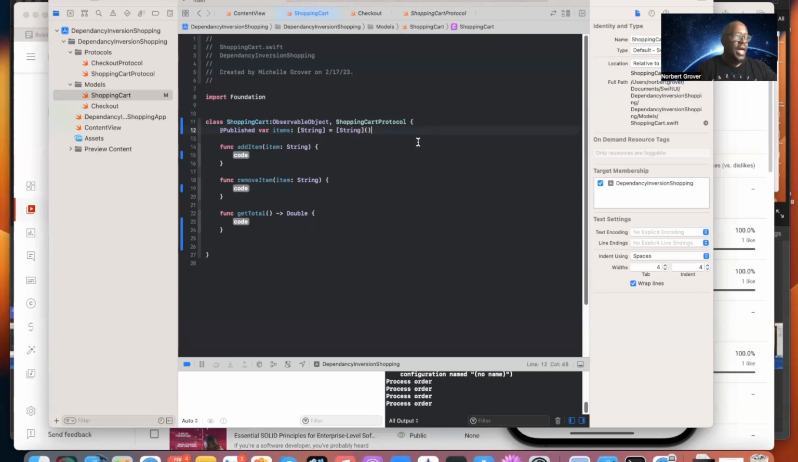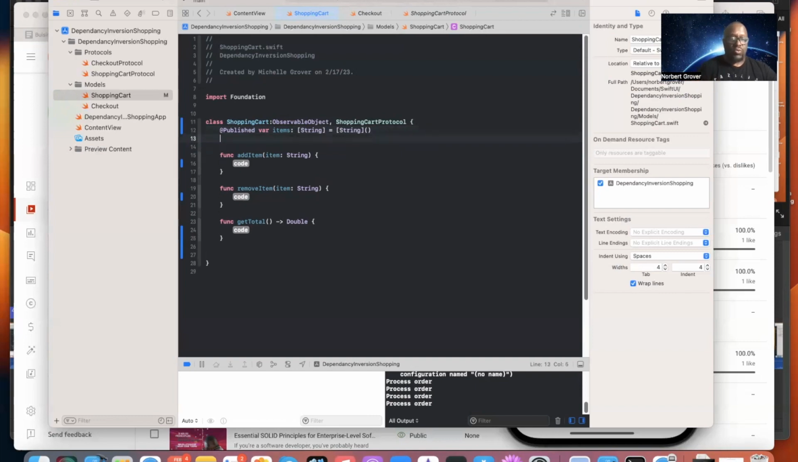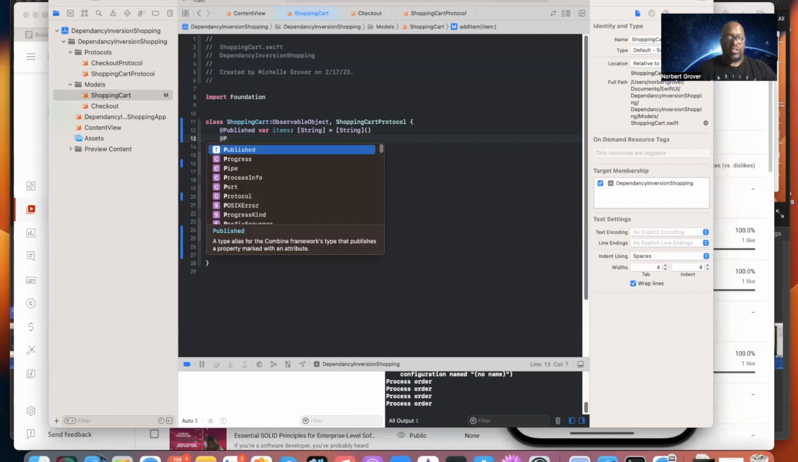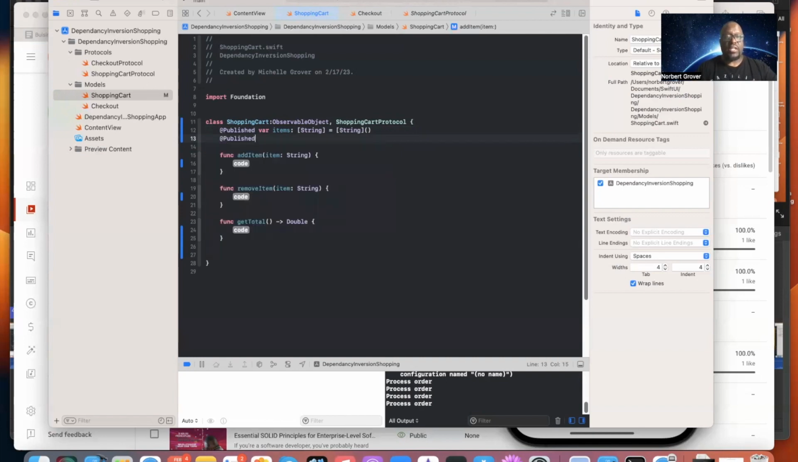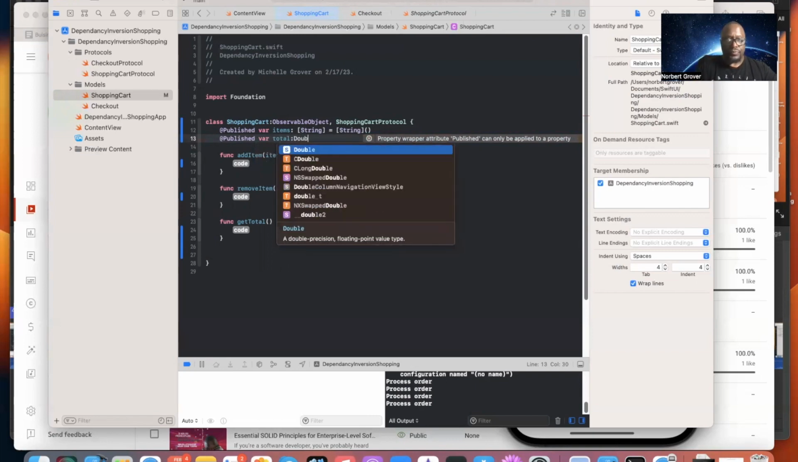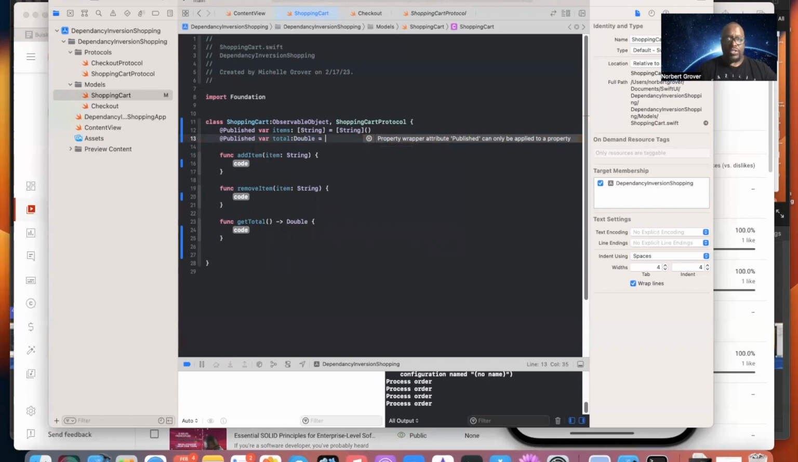because in our view, in our content view, we're also going to access a property called total. That's part of this object. Total is going to be the total of everything that's in our shopping cart. And this is going to be of type double. And we're going to set a default value. Okay, so now we don't have this error, right?